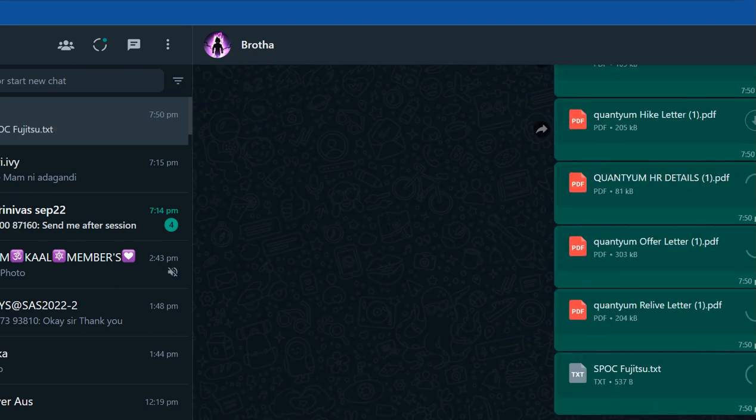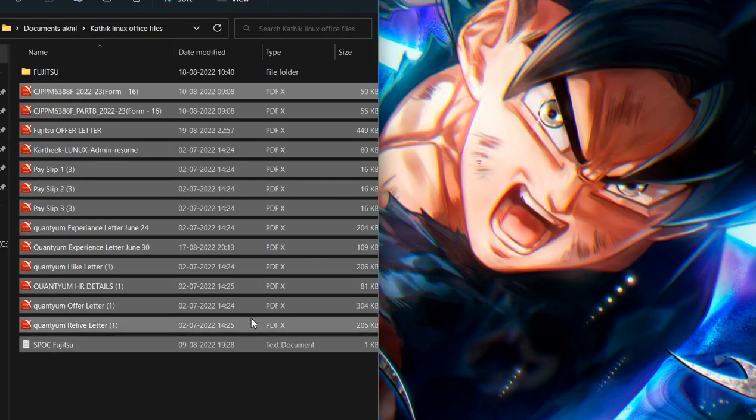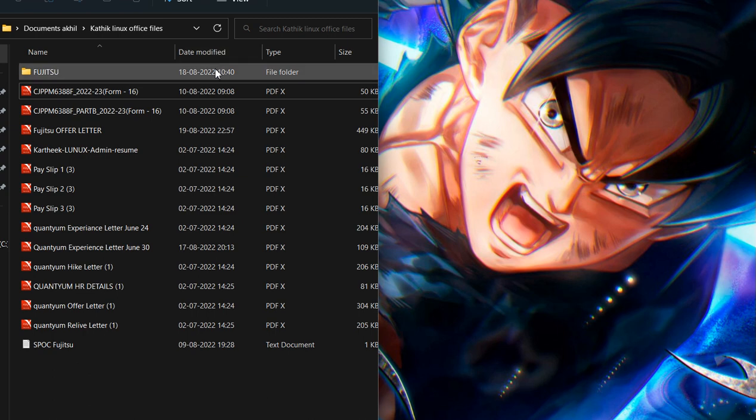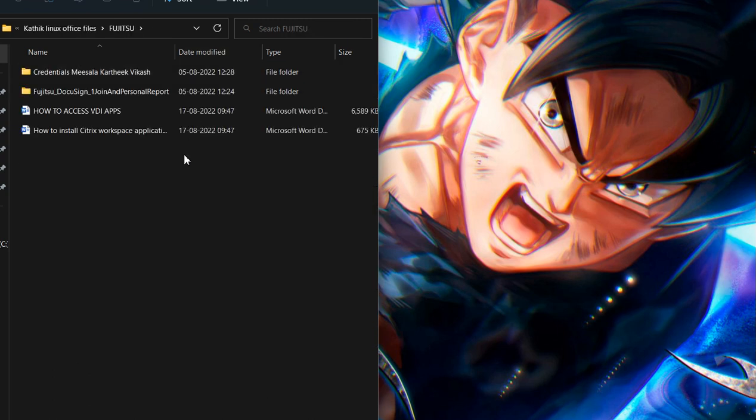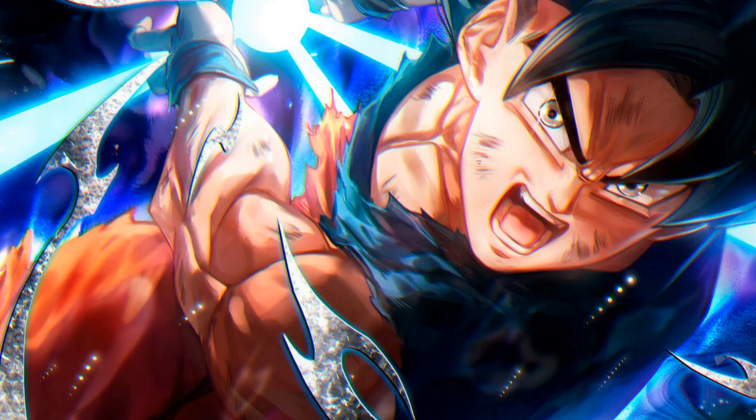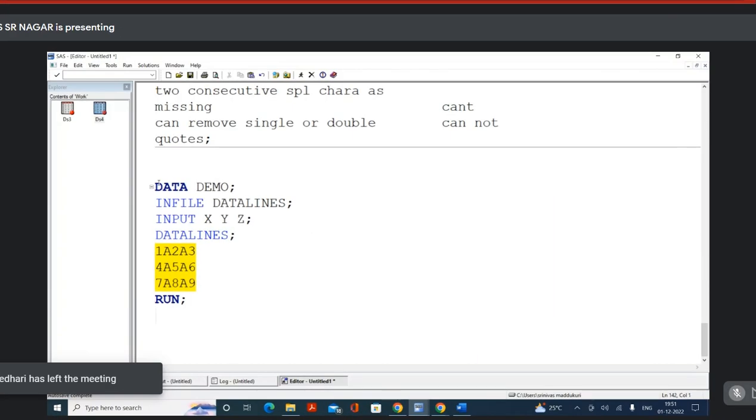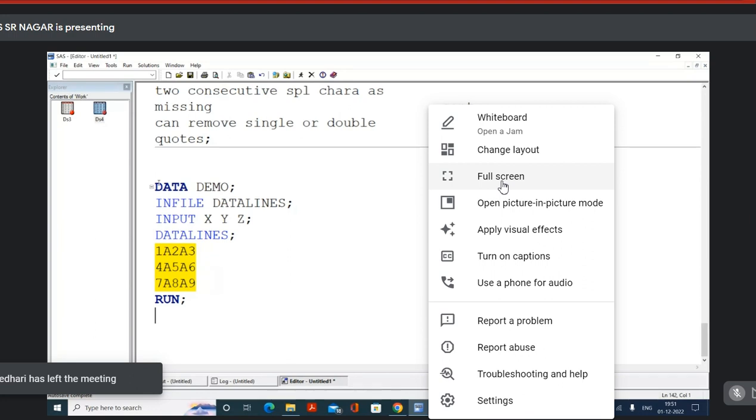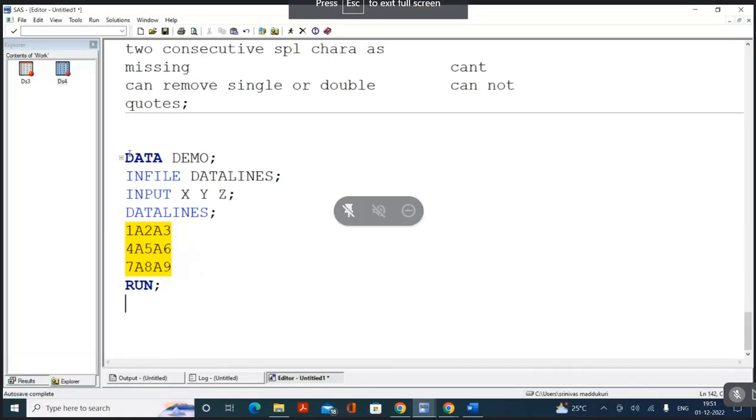Now I want to create a demo data set. I'm writing data demo. INFILE, since we have in-stream data, I am writing the data lines. Then I'm writing the input statement. I want to have X, Y, Z, all three are numerical variables. I'm writing data lines, and finally run statement. Am I going to get the data? No. I will not get the data because by default SAS space is the delimiter, but we do not have a space. Now, when we have an alphabet as a delimiter, what we should do in this scenario?